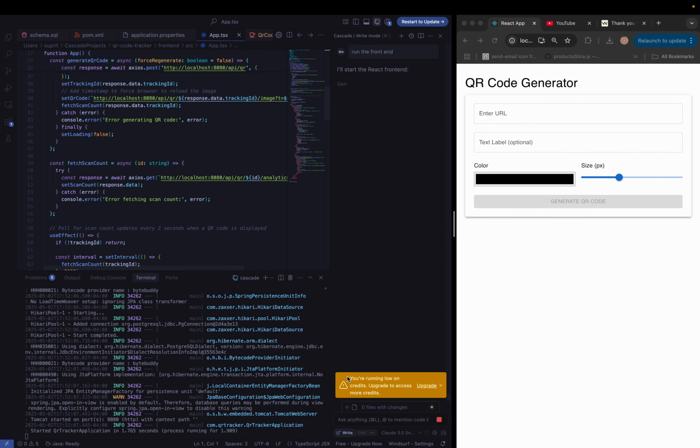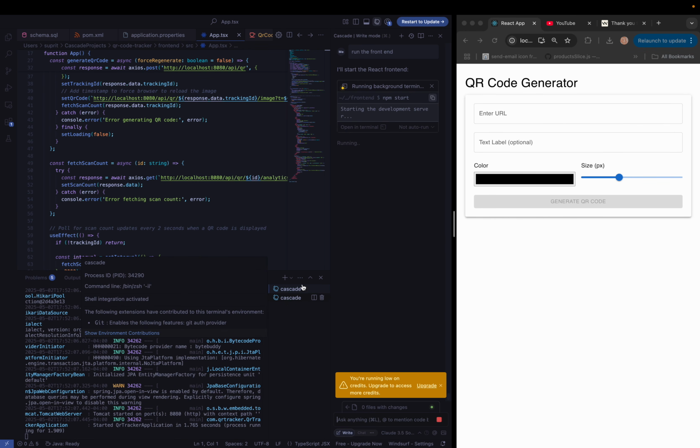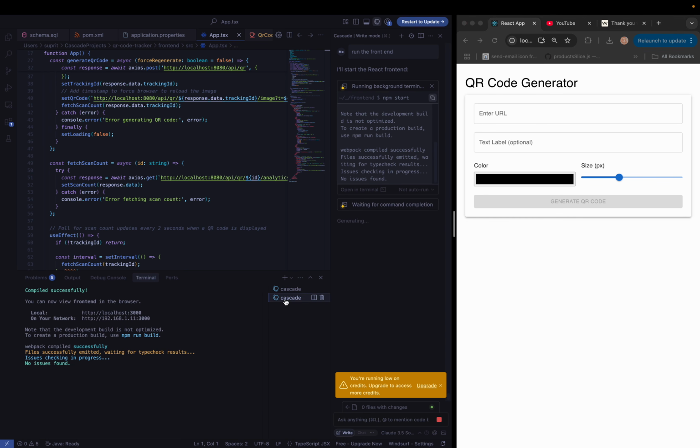I'll definitely pay for this kind of services. I saw the capability and I'm amazed by the fact that I can build the application within few hours. So let's see what is happening here. Okay, no issues found. Let's refresh.